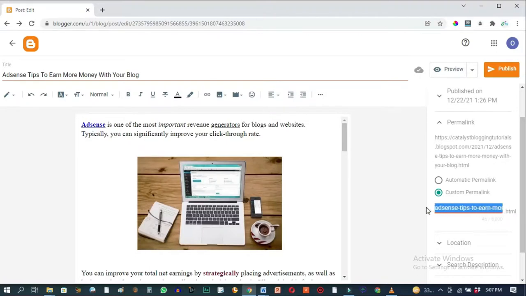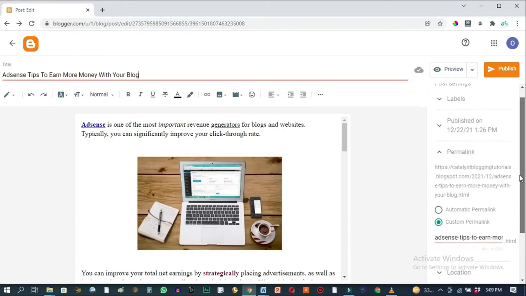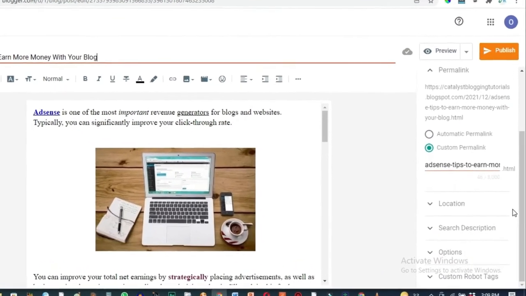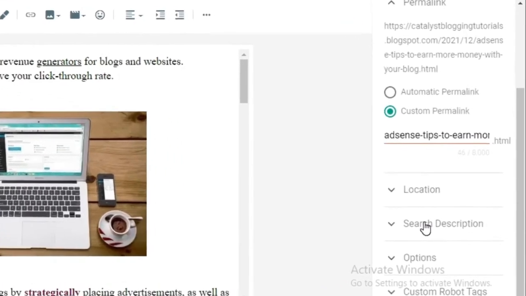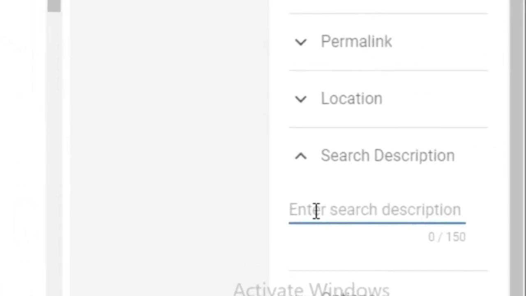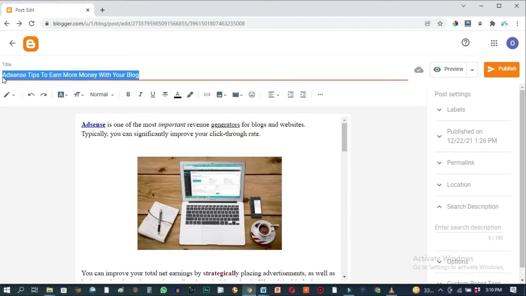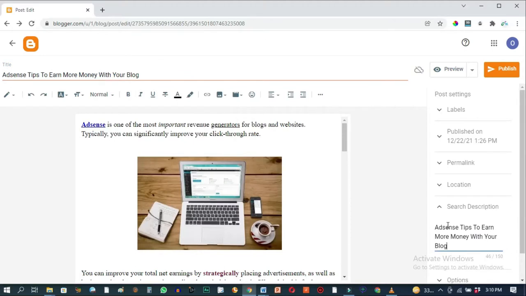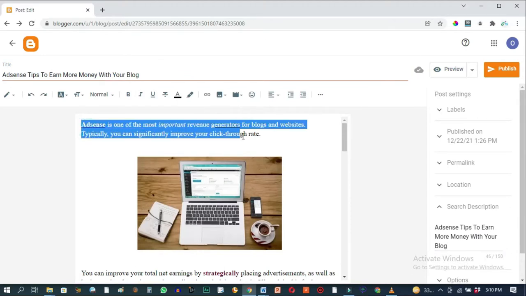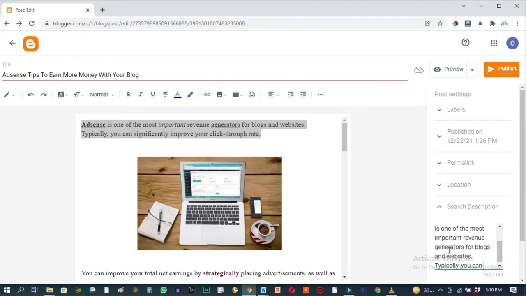You can type whatever you want to type here. It must not be the same as your title. You can do proper keyword research because you'd want to put your most important keywords right here in your permalink. So go ahead and scroll down here. We have search description. In this search description, make sure to also put your target keywords. Copy your title here and paste it over here, and probably copy other text and paste there.